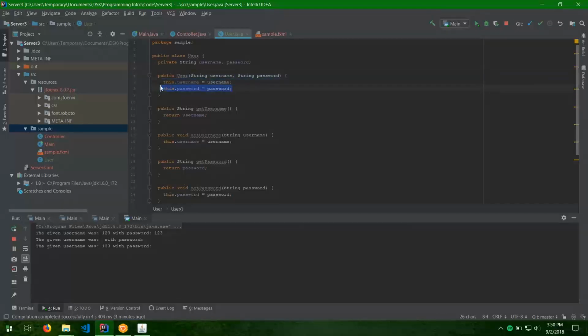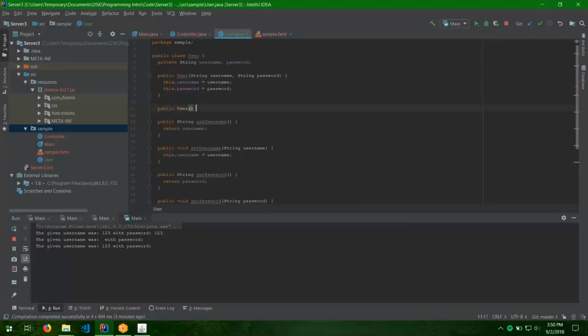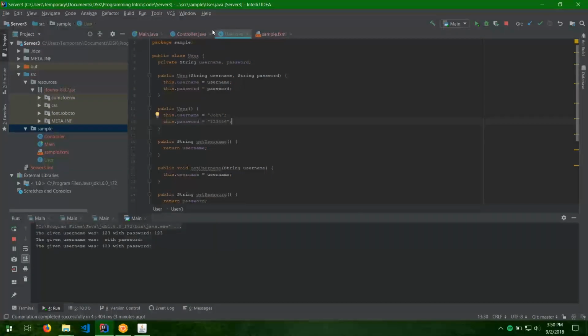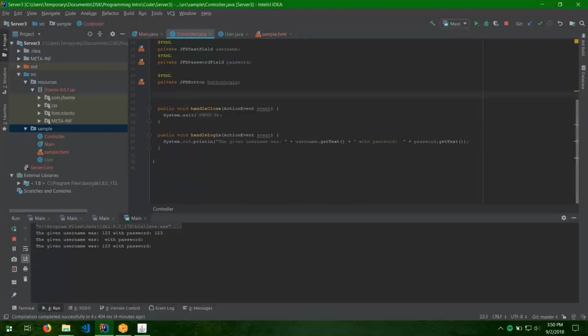Now, if we just make a normal user, that's an empty constructor, then this .username is equal to John, and this .password is equal to 123456. Okay. And we're just going to make it so that on login, private user list, an array list of user, and we're going to call this the user list. Okay.